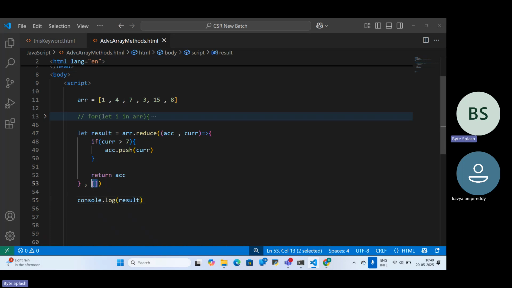So what is exactly working? I have initialized accumulator equal to an empty array. Earlier I passed numeric numbers; this time I have passed an empty array. I'm just filtering here. However the filter method works, it is working the same here, like filter. We can do a lot of things with reduce, not only one or two things.